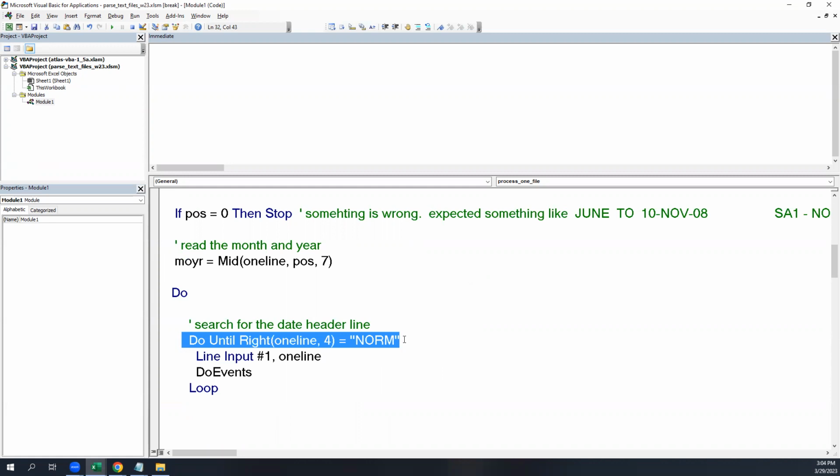Oh, yeah, because what's going to happen is once I've done the last one, when I'm searching for this norm here, ultimately I'm going to read past the end of the file. Once I've done the last one and I keep looking, there's not going to be another one. So this line input here is going to take me out past the end of the file ultimately. So if I run this now, it's going to give me an error here. Let's let it have the error, and then let's see how to deal with it.